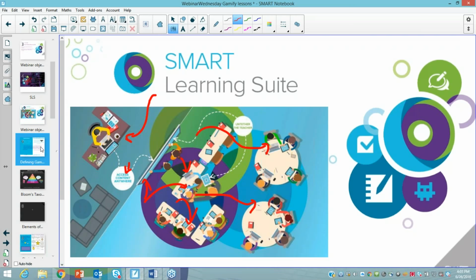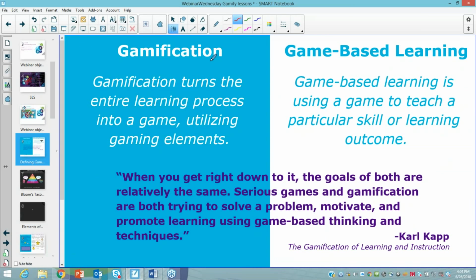Okay, so before we even start, what is gamification and what is game-based learning? Gamification, to start with, is turning the entire learning process into a game and using gaming elements, so things like choice and chance are used in the classroom. Game-based learning is where we're actually playing a game, and we're using a game to teach a learning outcome or a skill or a concept, and the students are playing a game in order to learn that outcome.